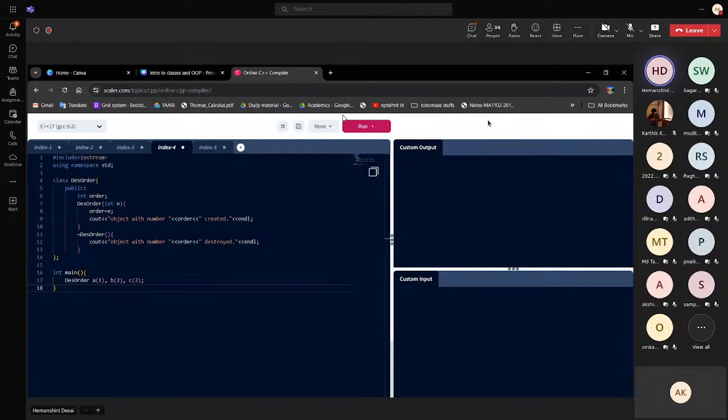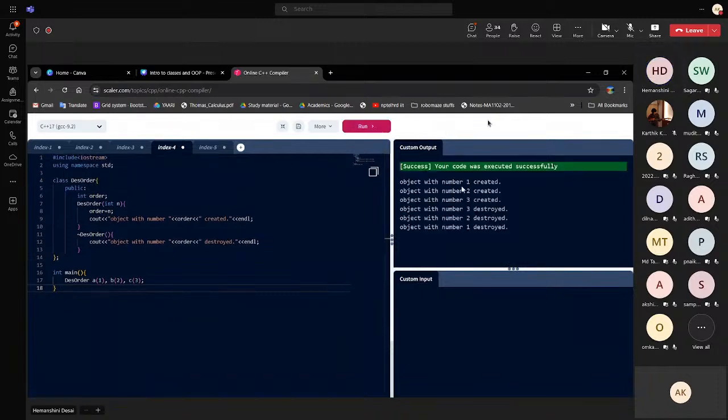And when we run this, you can see 1 is created, 2 is created, 3 is created, and 3 is destroyed first, then 2 is destroyed, then 1 is destroyed. So it is destroyed in the opposite order of what it is created. So first created, last destroyed.